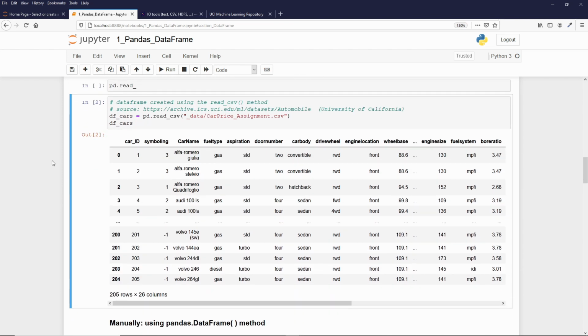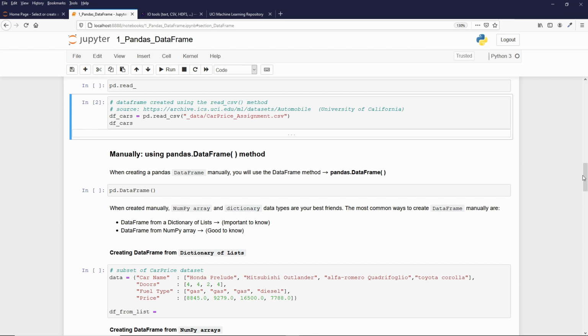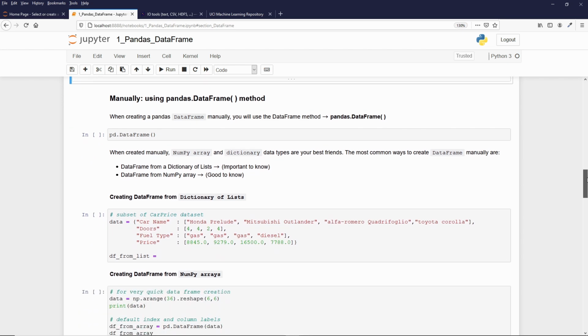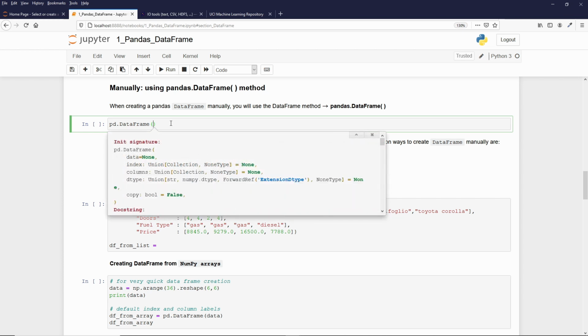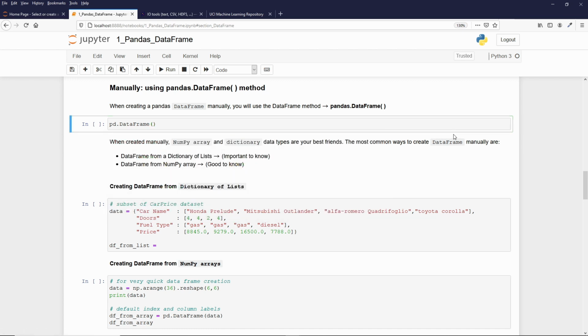Nice. And as I said, the data frame is composed by the index, here on the left side, the column labels, and the values. That's one way to do it, but let's go through how to do it manually. When you want to do it manually, we're gonna be using a method called DataFrame. And how to do it, you just type PD dot DataFrame, and if you inspect this method, you're gonna see that it has three main parameters: the data, the index, and the columns. And the data is important. Why? That's basically what we're going to provide to this method to create the data frame.